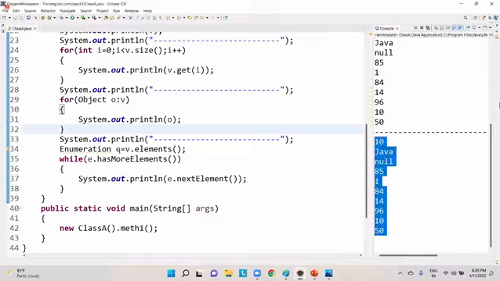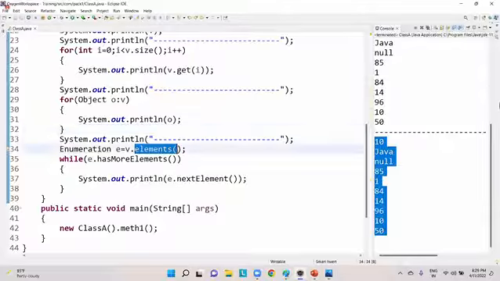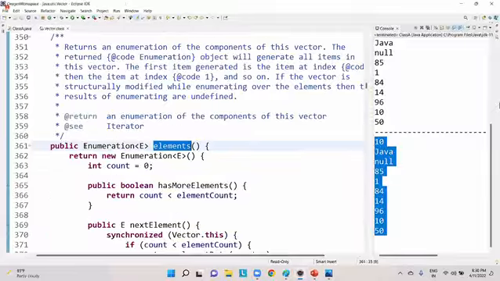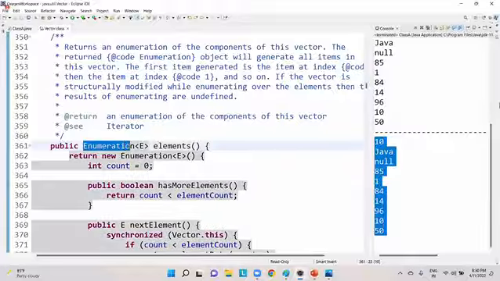Yes. Guys, elements is a method which is present in the Vector class. What will the elements method return? The elements method will return the Enumeration interface. It is an interface, guys. Enumeration is an interface, like one of the iterators.